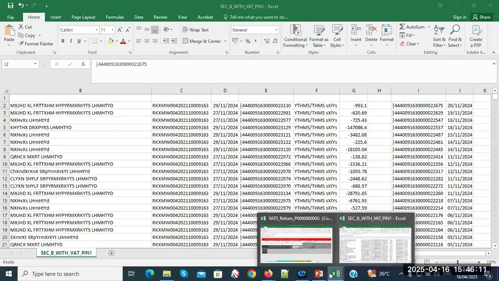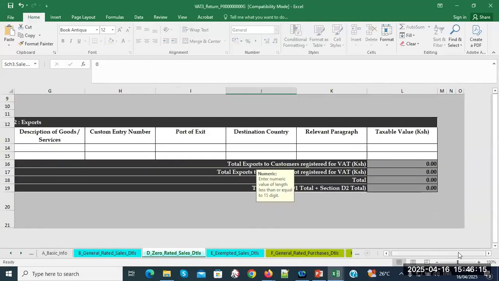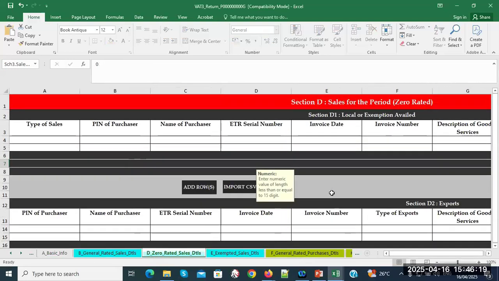Allow me to quickly touch on something I had forgotten that I know keeps on coming up a lot. This is section D. Remember, D has two parts. There's D1, there's D2. D1 is local or exempt. Even if you come here on the type of sales, you'll see that local and exemption.